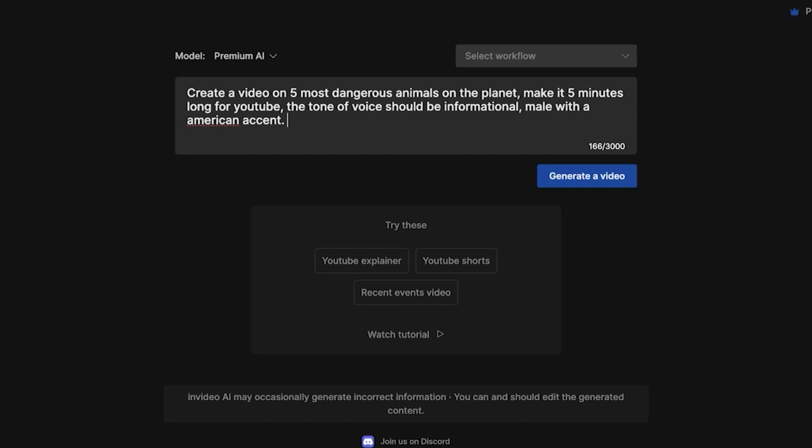While this level of detail is helpful, you can add even more specifics, like excluding certain types of animals. Say, you only want to focus on mammals, not fish or sea animals. Next, you can explore some basic options, such as creating a YouTube explainer, YouTube short, or video about recent events.